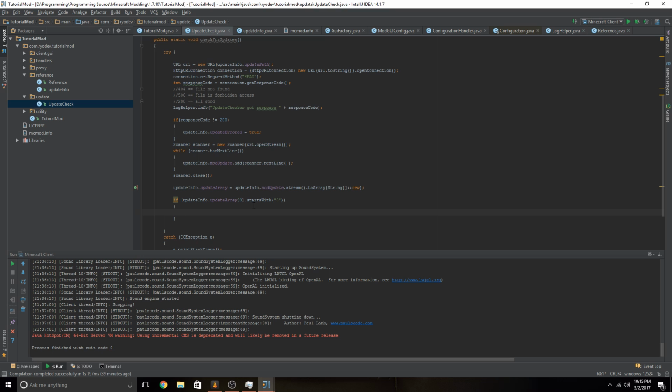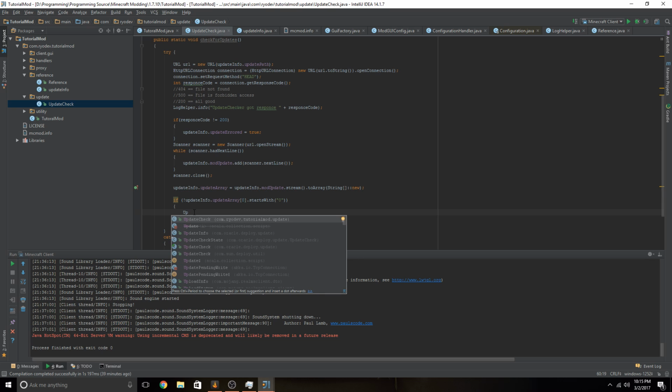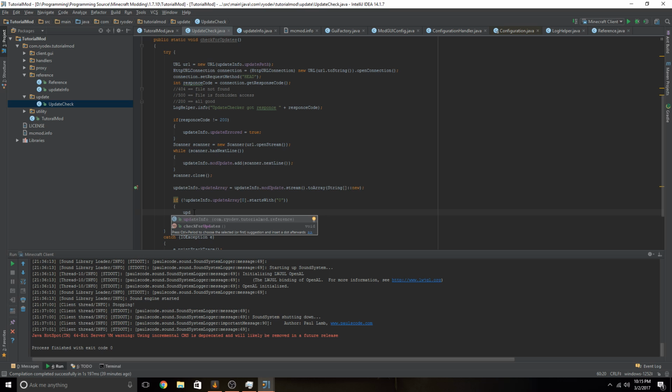So basically, this is saying if update array starts with a 0, which it does, we're going to do a whole bunch of stuff. But that's a little annoying. Why don't we just say if it doesn't start with that, we do an update check or update info dot update errored equals true. That way we don't actually have to deal with any of that. And then we can just say else.